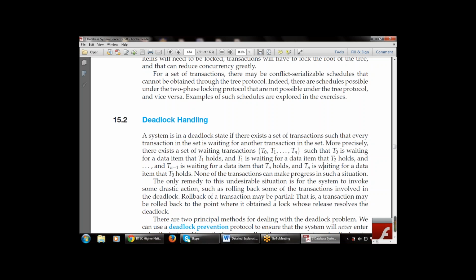More precisely, there exists a set of waiting transactions T0 to Tn. T0 is waiting for a data item that T1 holds, T1 is waiting for T2, and Tn is waiting for a data item that T0 holds. That means there will be a loop. One is waiting for second, second for third, fourth, and so on, and the last is waiting for the first one again. That is in the loop.